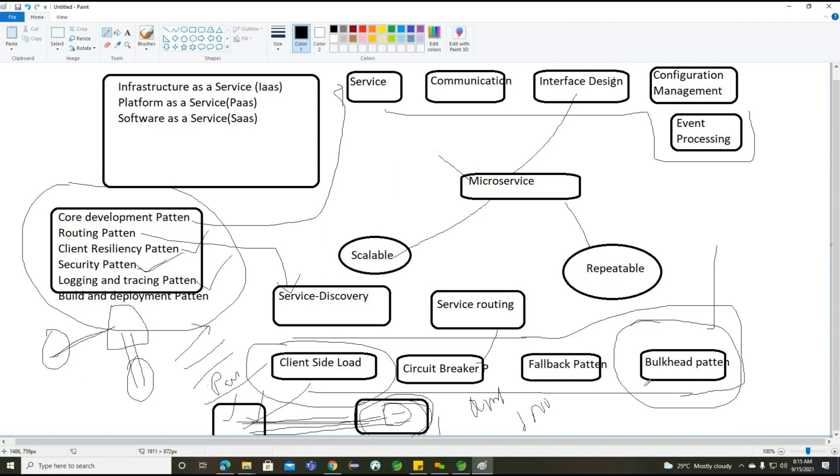Basically, these are the design patterns. Based on these design patterns, microservices are implemented. So we'll find out how exactly each pattern is going to work internally.